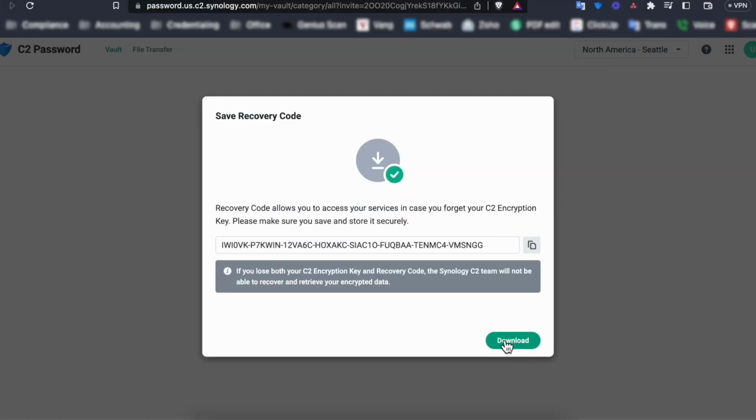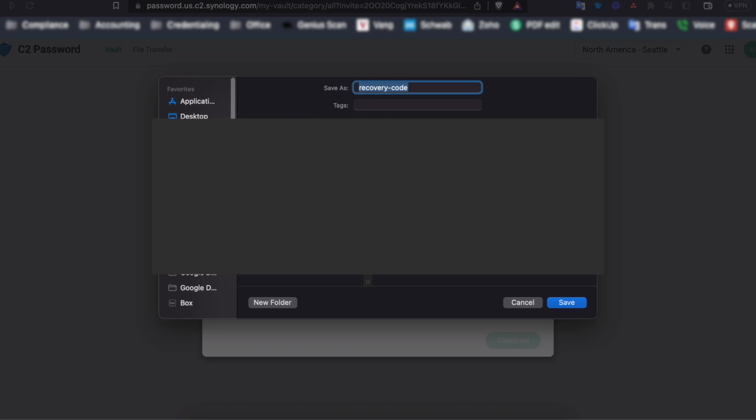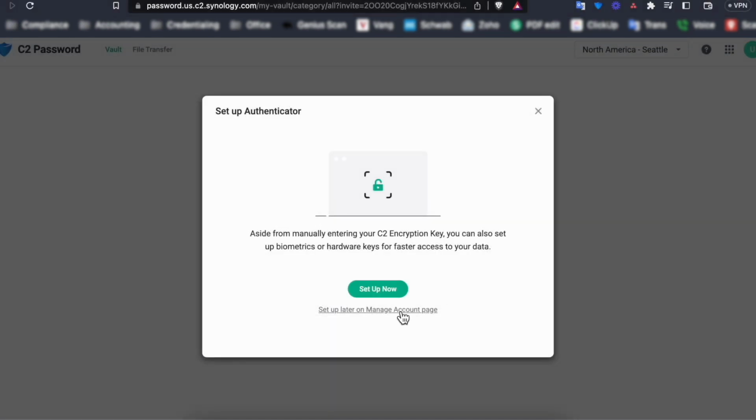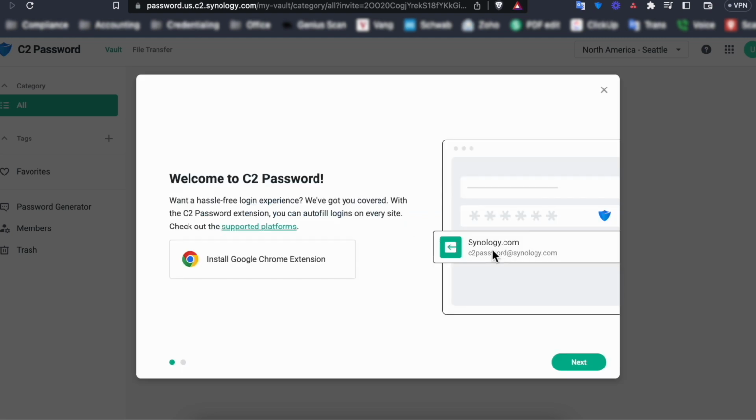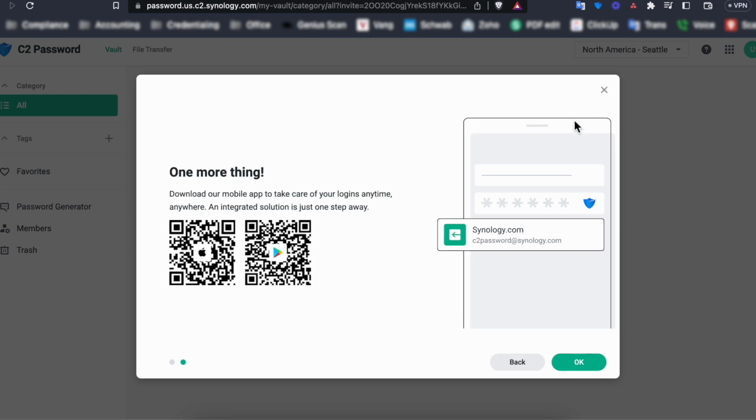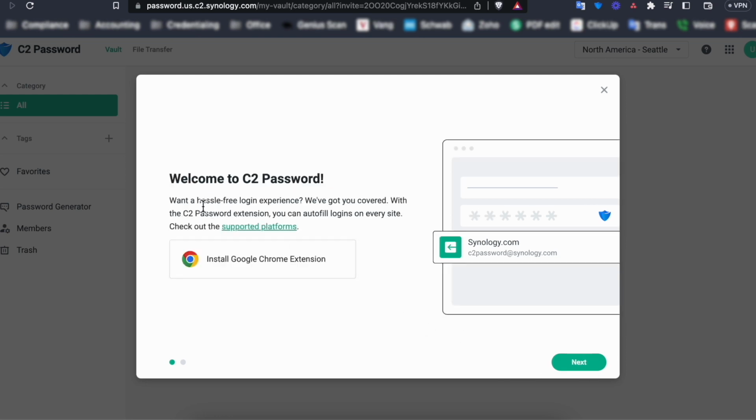And then it'll say if you want to download it. I don't want to, so I'll hit cancel. It wants to ask if you want to do other stuff. You can say set up later or get out of that because you don't need that. And then you'll receive the message that you have accepted the invitation to the Plus plan. Access to the shared vault will be granted upon confirmation by the inviter. You press OK. At this point, as you see here, it says welcome.